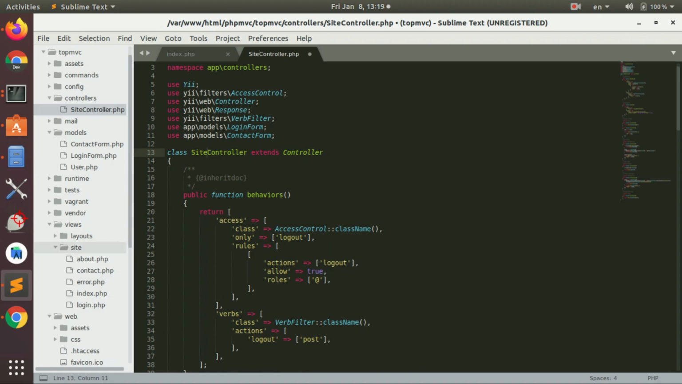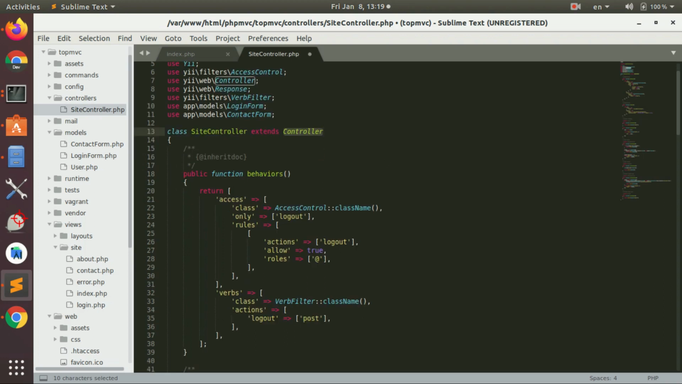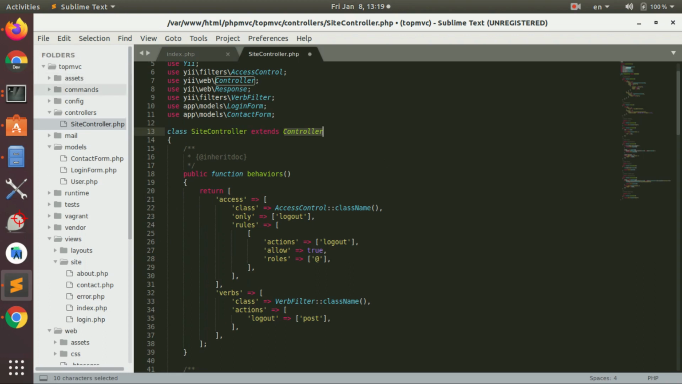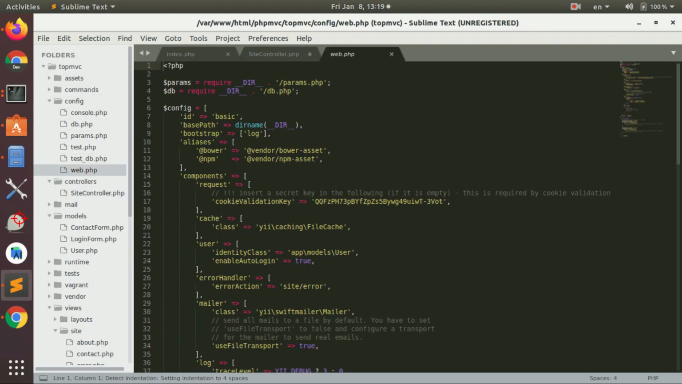So if it's site controller, you must write site controller, or hello controller, or city controller, or whatever controller, and the first letter of this one must be uppercase. See, this is the rendering. This is coming from Yii, so you can do your custom controller, but you must define it in the config here.